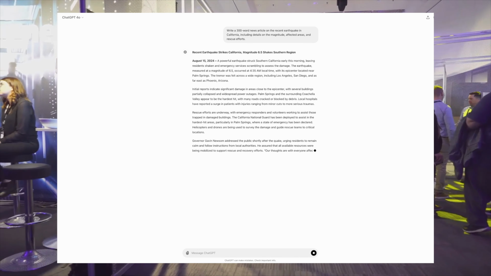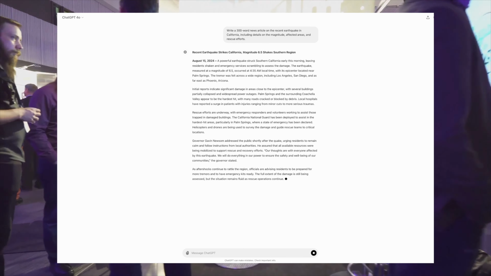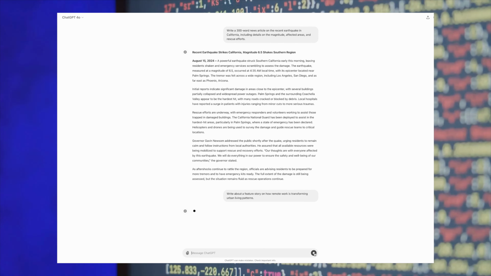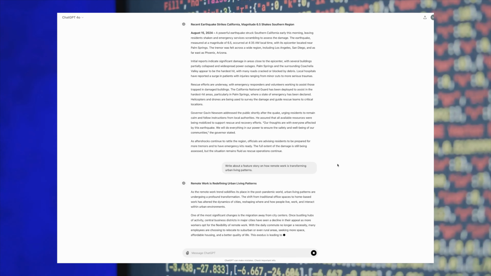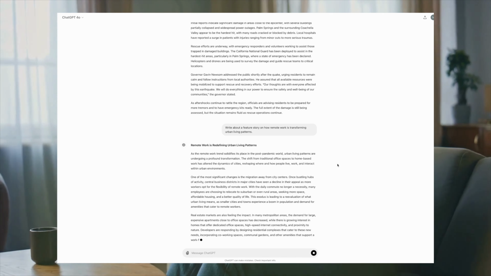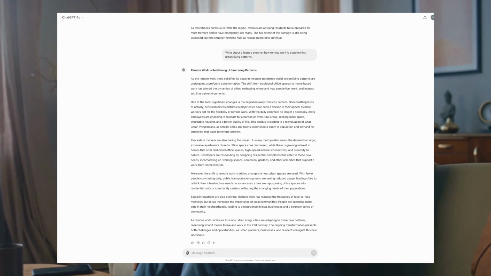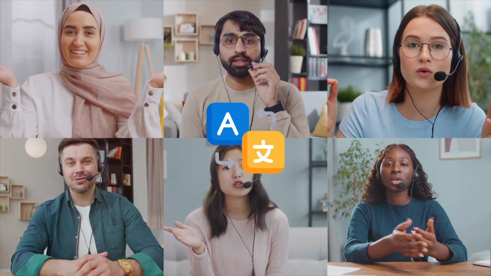Example: please ask ChatGPT to write a 300-word news article on the recent earthquake in California, including details on the magnitude, affected areas, and rescue efforts. Or you can ask to write about a feature story on how remote work is transforming urban living patterns. You can then expand that into a full article by tweaking and improving it, providing prompts based on the output provided. Now, let's talk about translating languages.